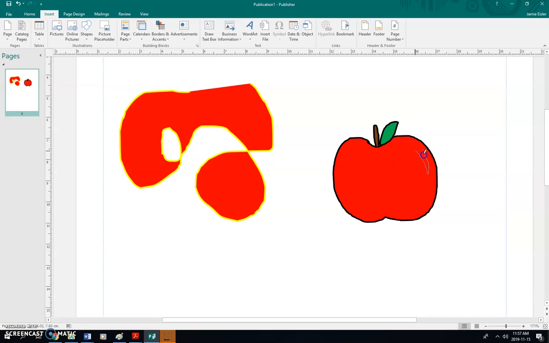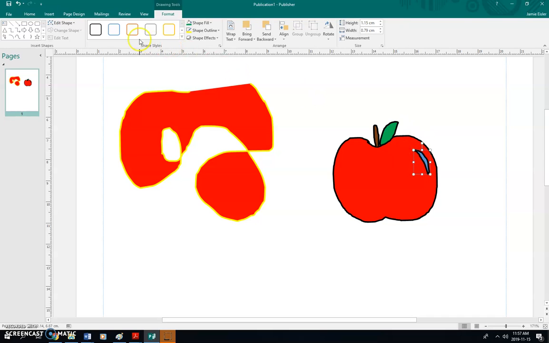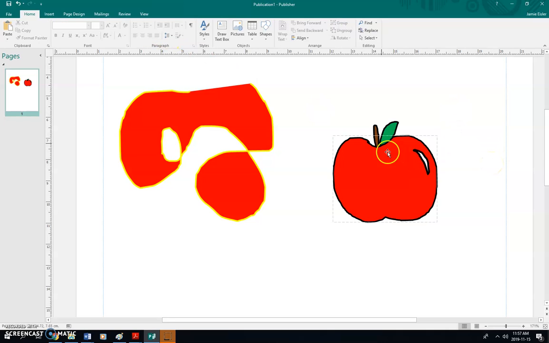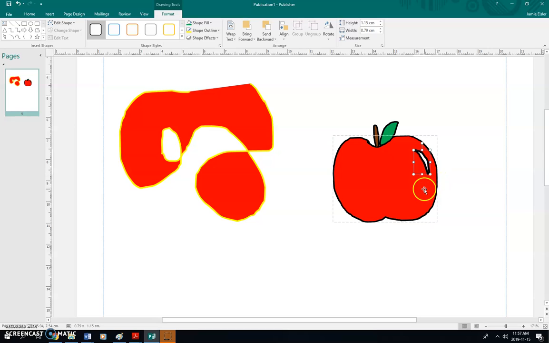Put a little glint on it. Gives it a little bit of depth. We're going to change this to just some white there. So now I've got my apple. Now the problem is we've got all of these shapes. They're all separate, right? I've got four separate objects there.